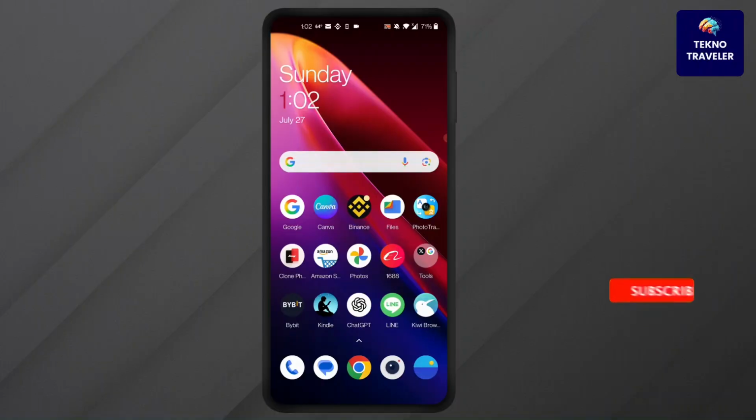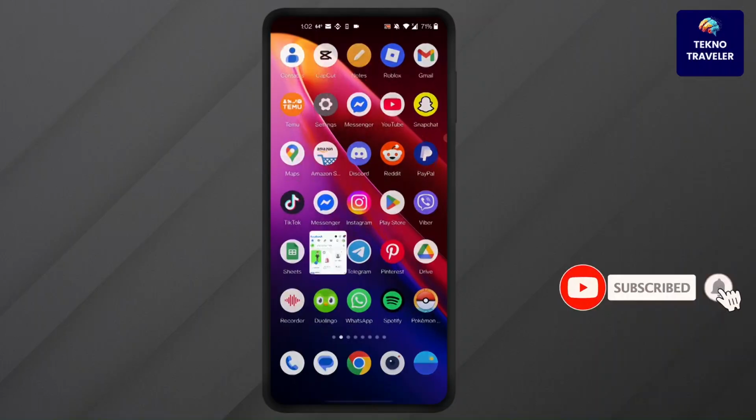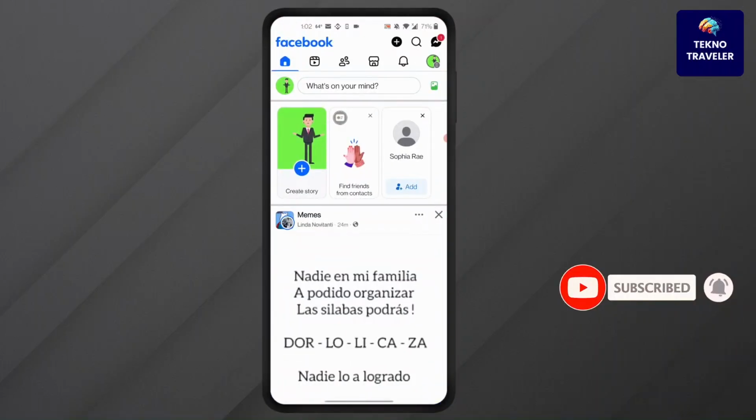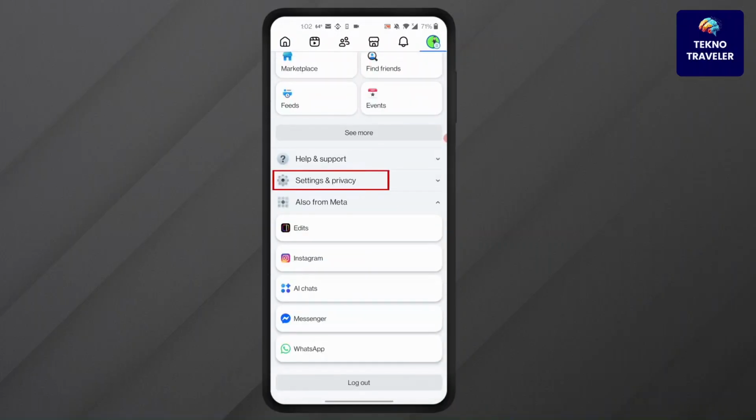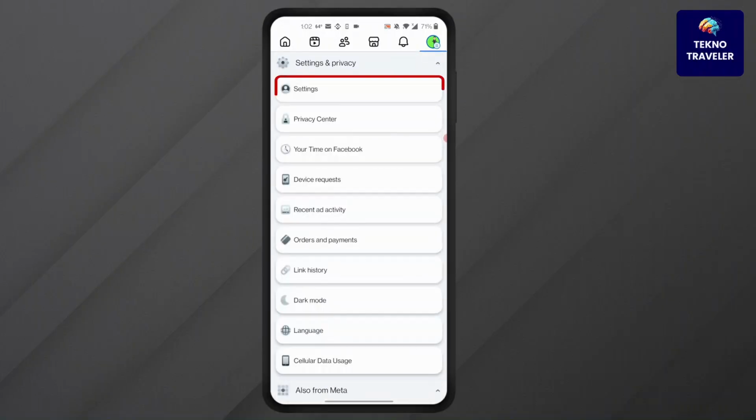Let's jump right in. First, open Facebook on your device and click on the three lines at the top right corner of your screen. Then, in here, scroll down and click on Settings and Privacy. After that, press on Settings.